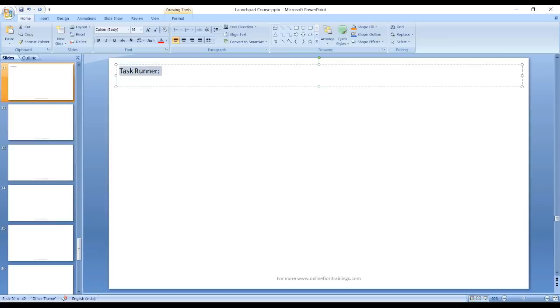A task runner is a way to automate your tasks. Something which is a repetitive task, you can automate with the help of a task runner. So the purpose of a task runner is to perform repetitive manual tasks.